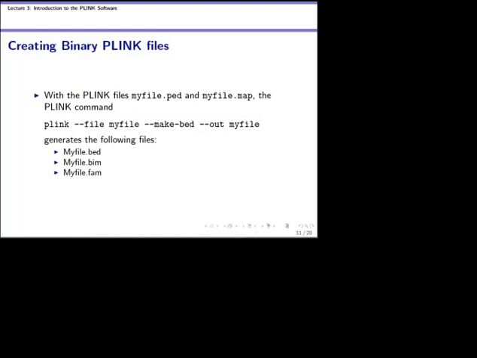Question? What if it's in a subfolder in the directory? Then, if you're going to do that, you need to give the path. Wherever it is, you need to put the path here. If it's in the same directory where PLINK is, then it's going to look for it there. If it's not in that directory, then you need to specify the path where to find that file. Okay.